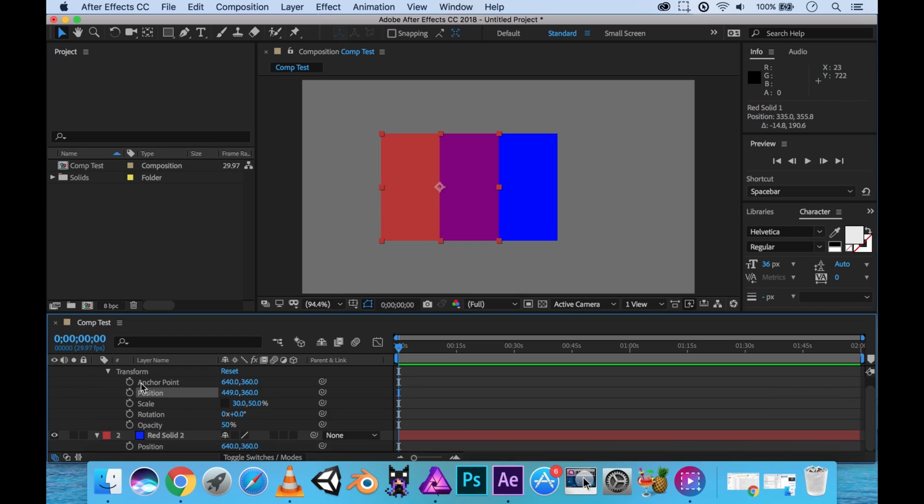We have the anchor point, which is where the original object would be set to. The positioning, or where we just placed the solid right here. The scale, we've already talked about that, and rotation right there. Rotation, you can just rotate this object right here to a certain degree, as much as you want. It maxes out at 360, but it can go even more.